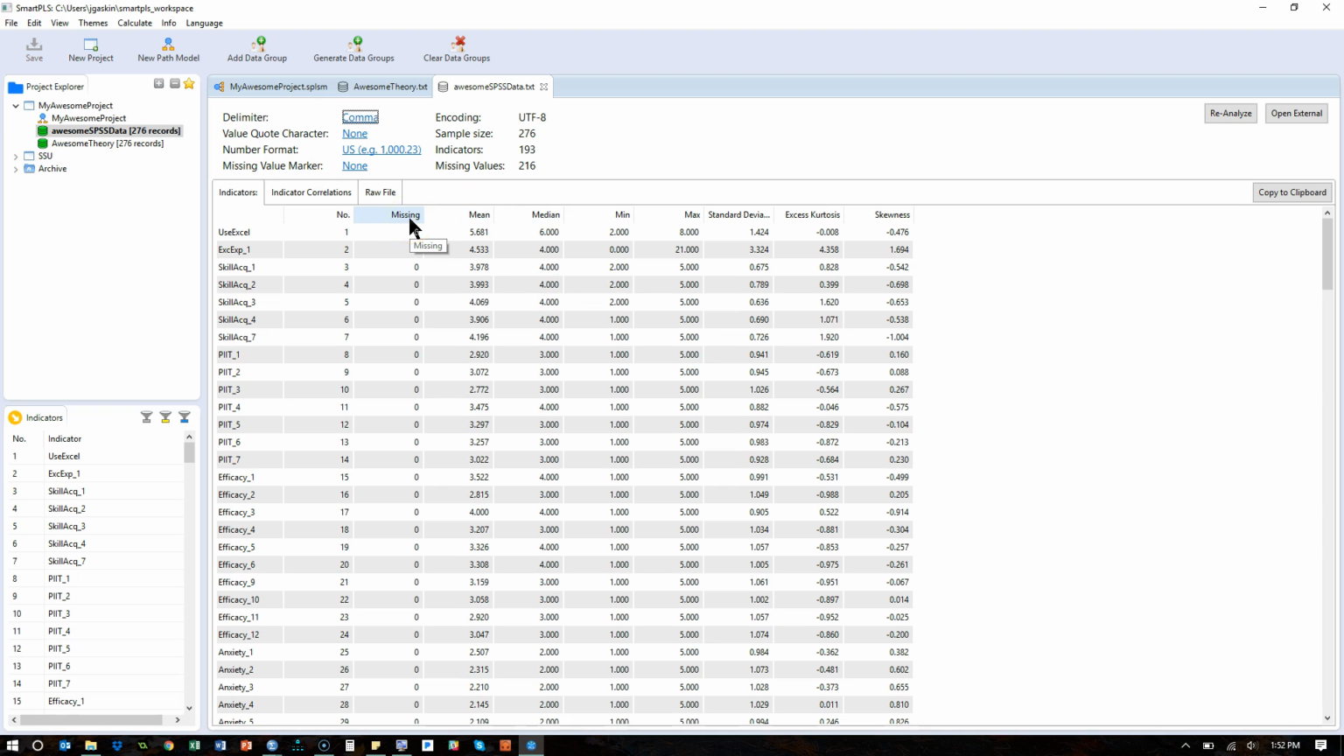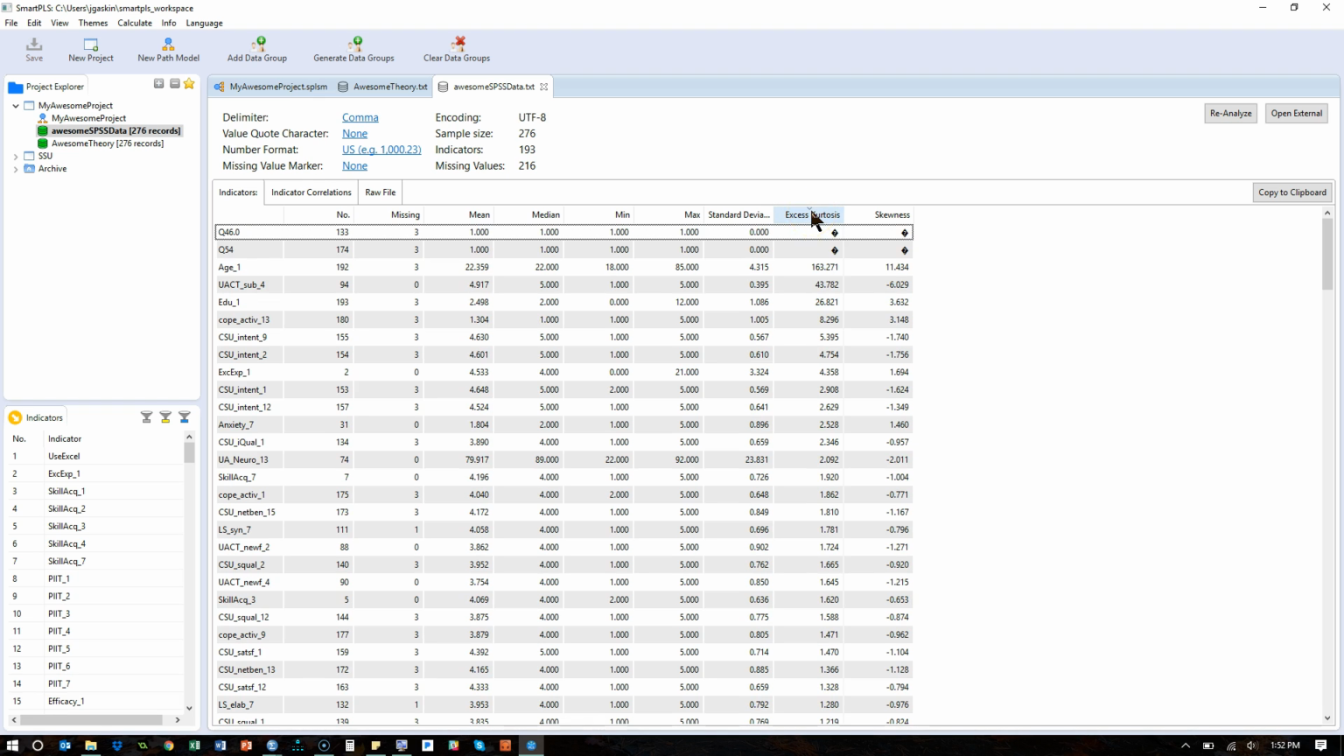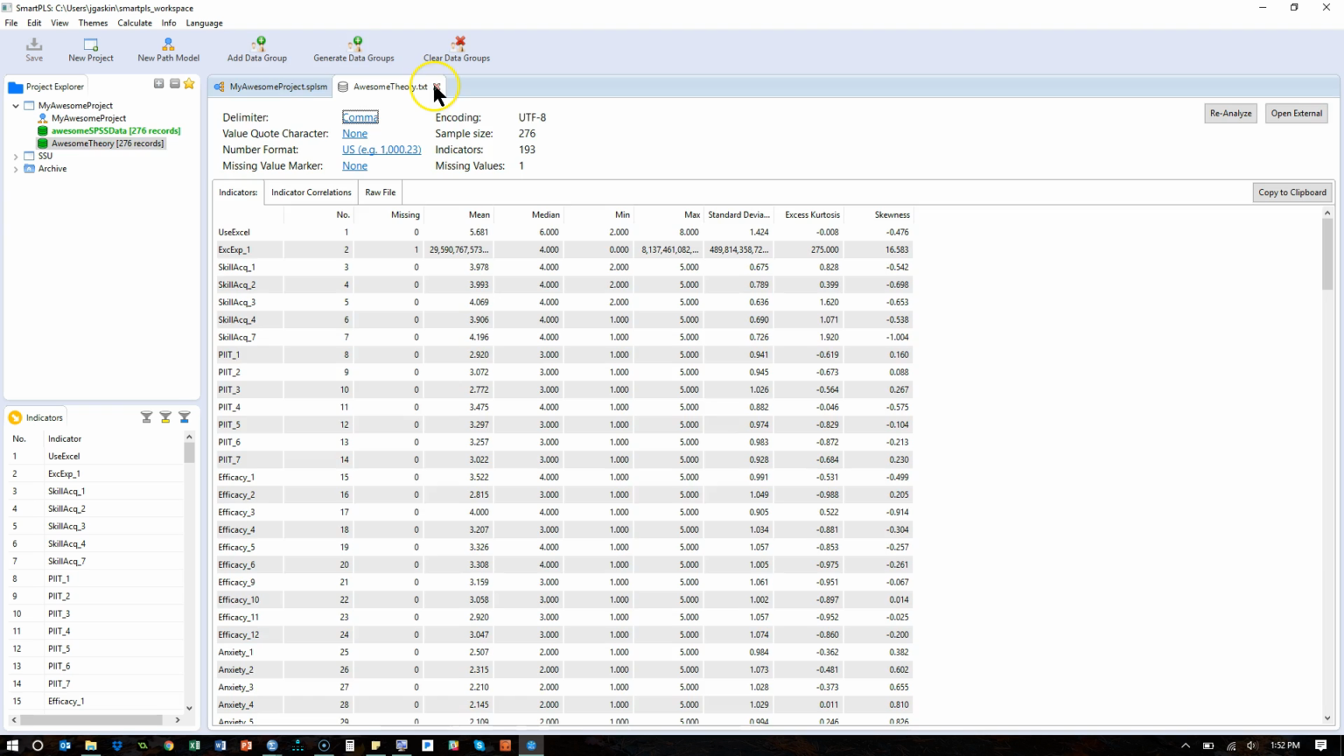Notice it sees how many are missing and what the mean, median, min, max, and standard deviation are, as well as the kurtosis and skewness. And you can sort by these as well. If I click on excess kurtosis, it will sort and show me that the one that has the most kurtosis is age. This is fairly predictable. I was using students in this sample, and they were all sophomores, so their age is going to be highly kurtote. Anyway, but this data will work, and I can now just close this tab and this tab.